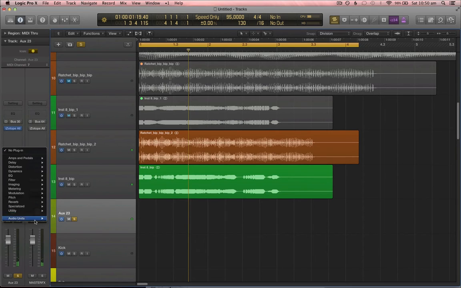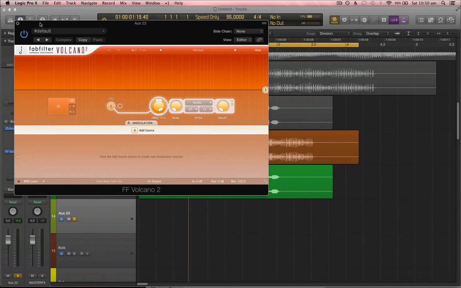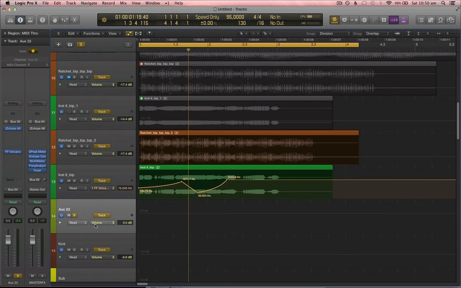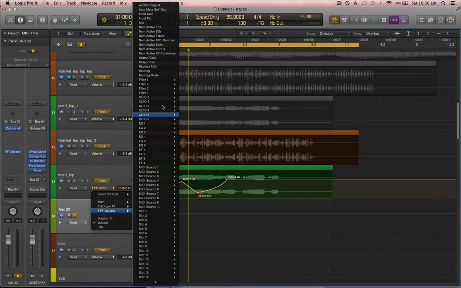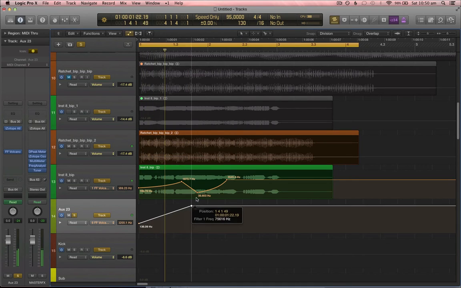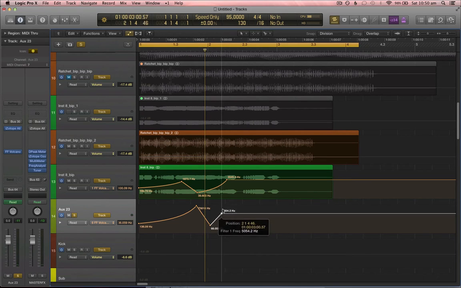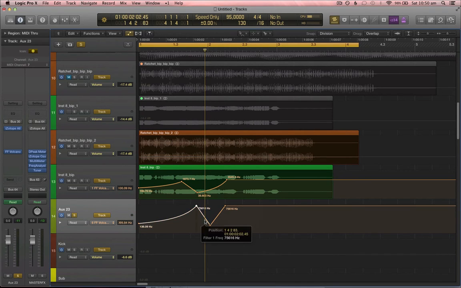And we can also filter it like this. So let's choose that same filter again, and choose the filter cutoff, filter 1 frequency. And now because they rise and fall down in pitch together, it sounds a lot more like one sound.